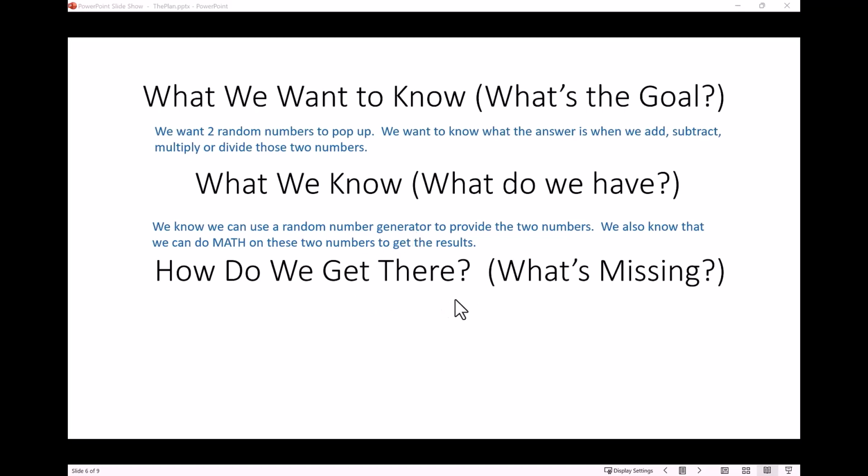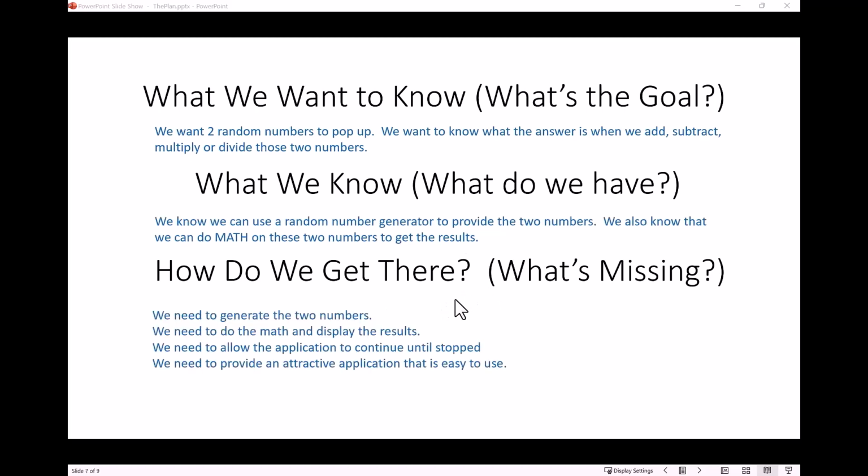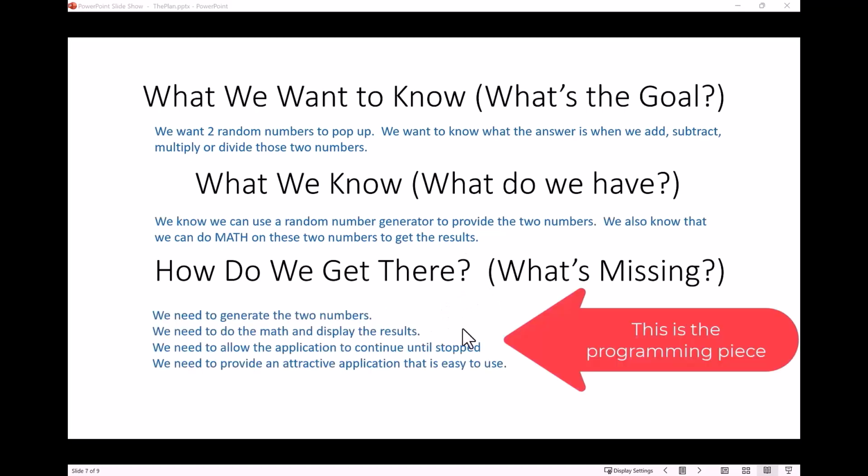Well, how do we get there? What's missing in that place? Well, we need to generate two numbers. We need to do the math and display the results. We need to allow the application to continue until stop. We want to make this thing repetitive so it continues on. We need to provide an attractive application that's easy to use. So we know that it's not just throwing something together so that it can sit there. It's something that somebody's going to be using. And that means it's got to be intuitive. It's got to be something that they can easily work with.